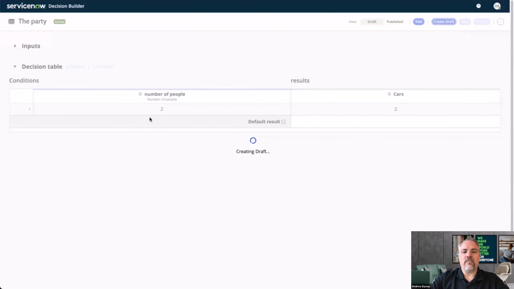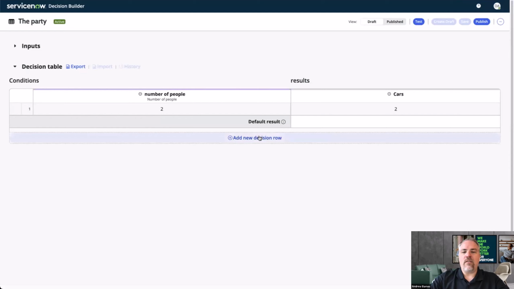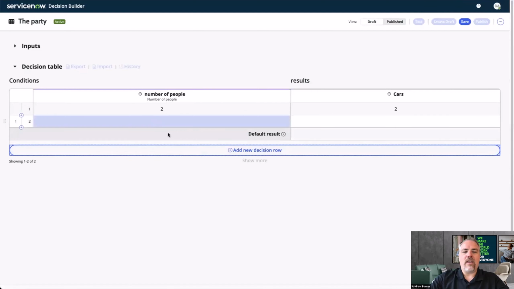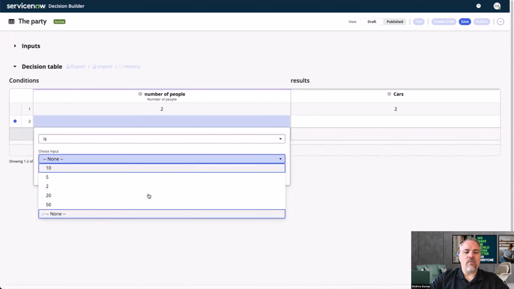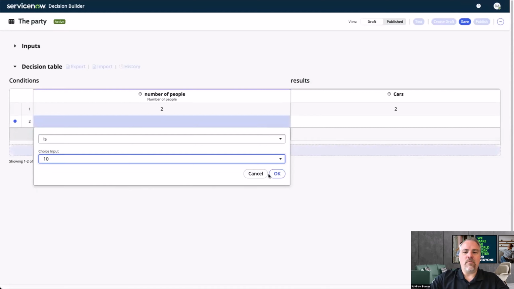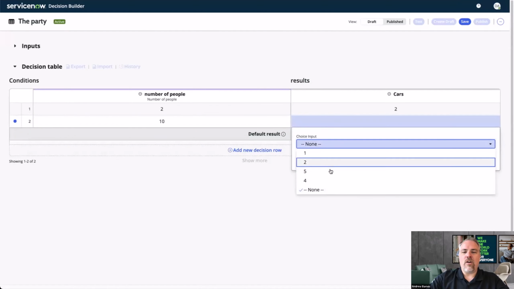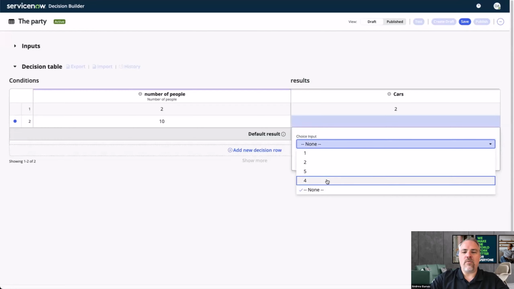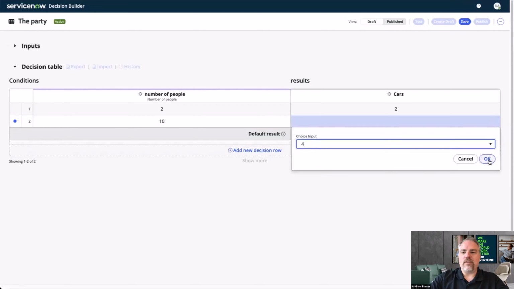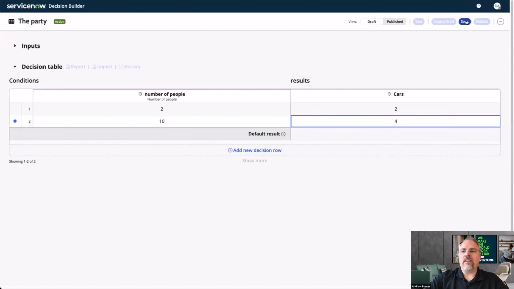We create a draft, and now we should be able to add a row here, which we can do. Yay! And we'll choose 10 people now for the number of people. And we had cars for 10 people. Oh, let's go with 4 cars for 10 people. I don't think 2 will cut it. And then we would save and publish that.